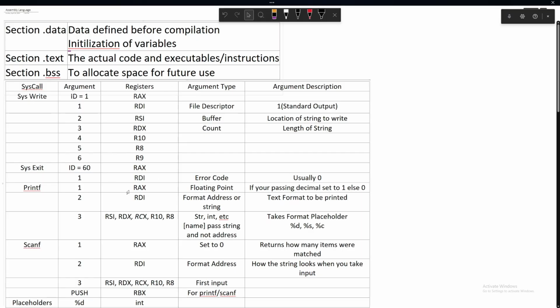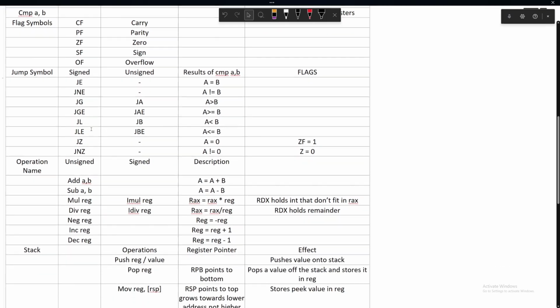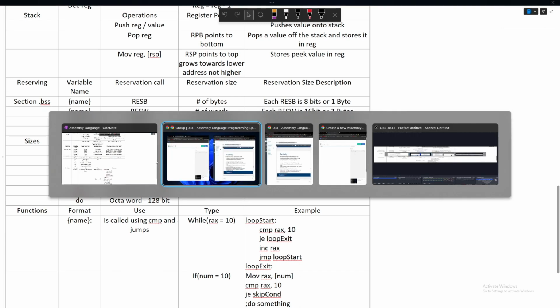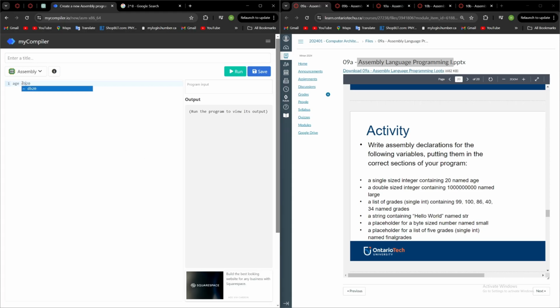Now if I go back to my table, 8 bits is a db, right? So you see, db is 8 bit. And so this is going to be db. Now what I just did is initialize the variable. I did age, and I gave it a value, 20. And so this goes in my section .data.